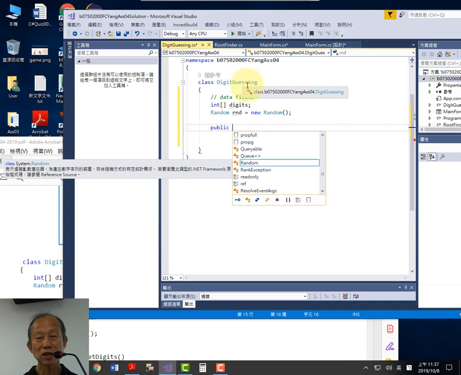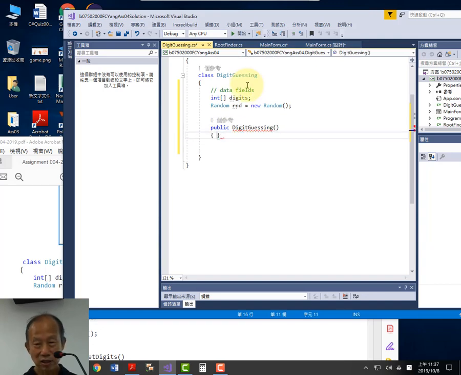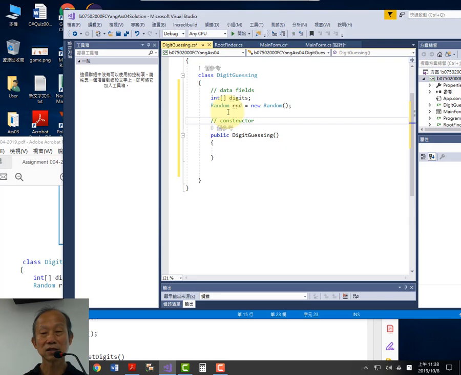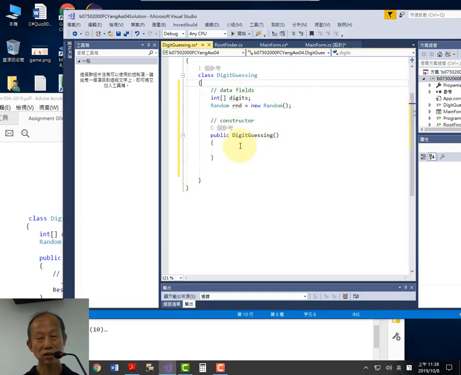So I will declare a constructor, public DigitGuessing. It's a very special function. The function name is exactly the same as your class name. So we call this a constructor. So within this constructor, we will initialize the digit, or we will reset the digit. So we'd like to call the function ResetDigit. It's a public function, which just reassigns the numerical values of this digit there.